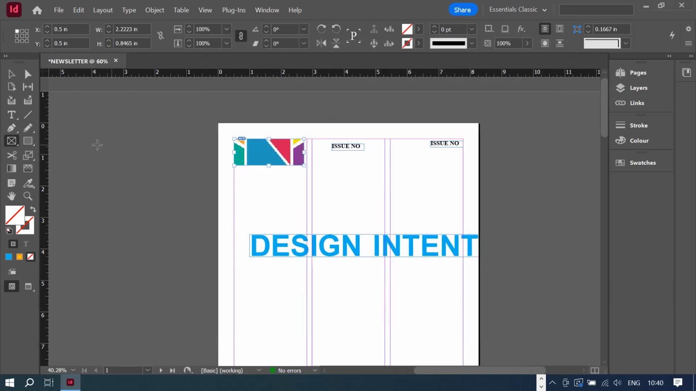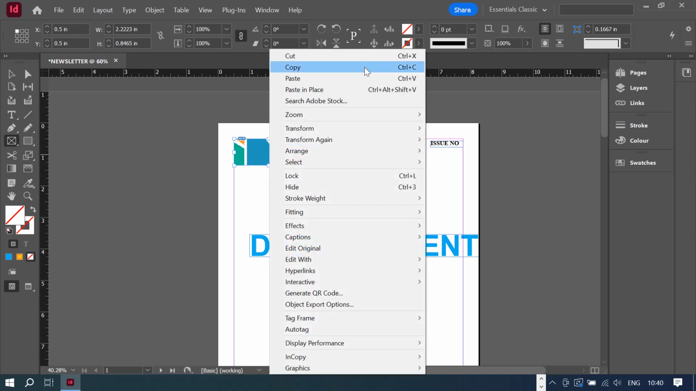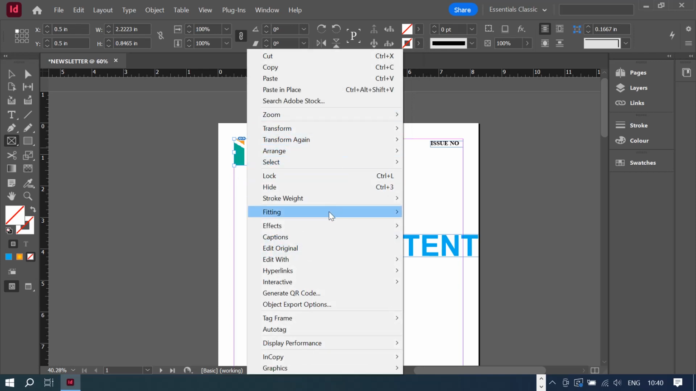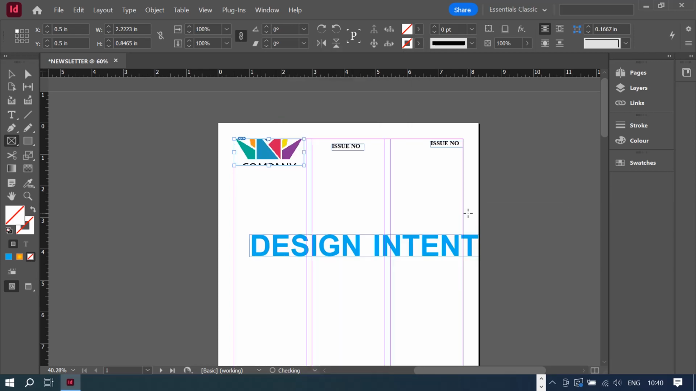Now it has come here, but as always, sometimes they don't fit, sometimes they fit. So I'll try to do some fitting. Right click on it and do fitting, fill frame proportionally. That, as you can see, is not working out well. I'm going to adjust the frame size to something like that.